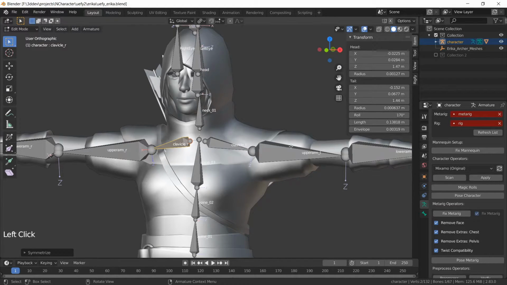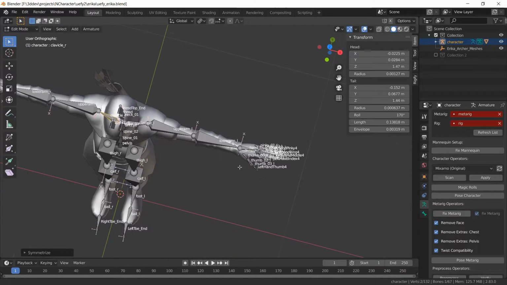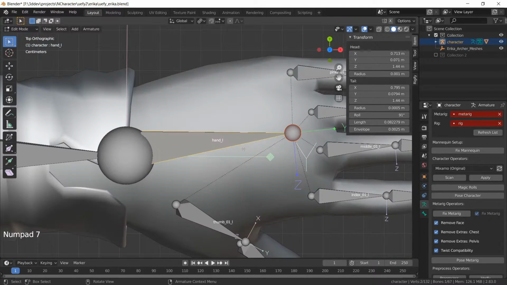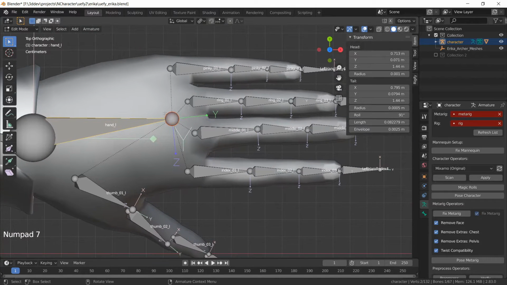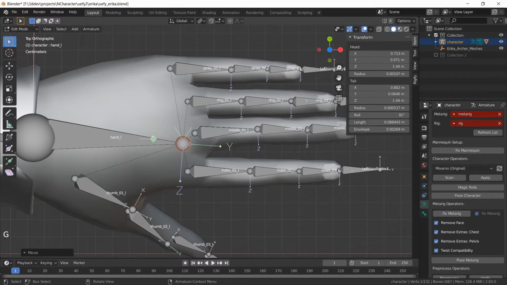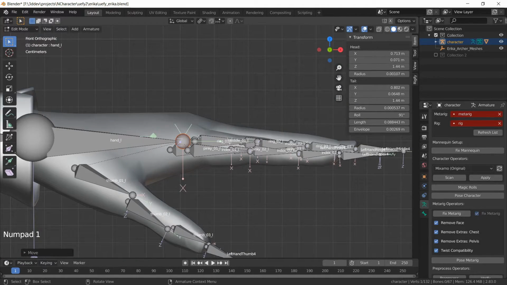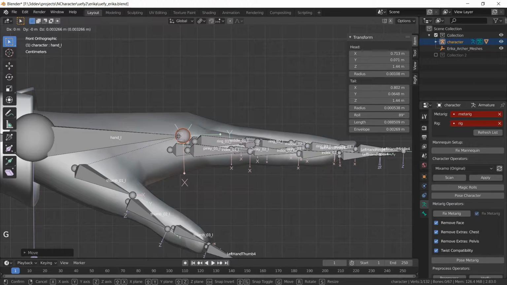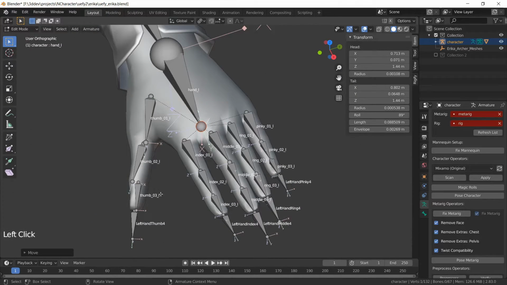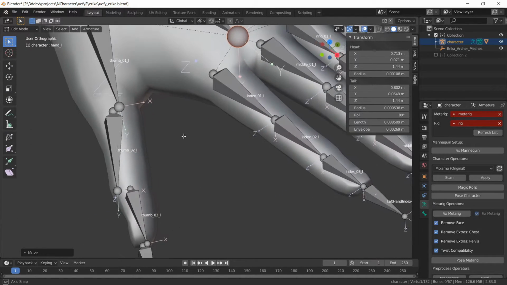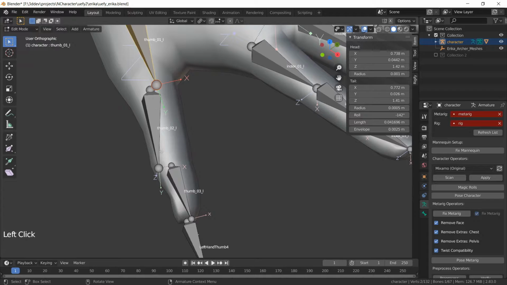Another change that we can do is in the hands. If we select the hand bone and look at it from the top, in the mannequin, this bone is more like this. Okay, it is between these two fingers, and from the front it's also a little bit towards the top like so.